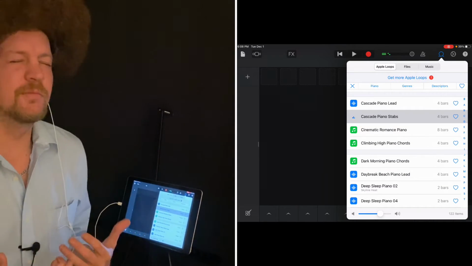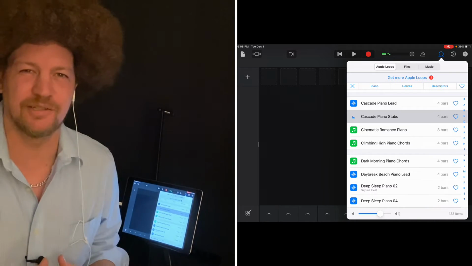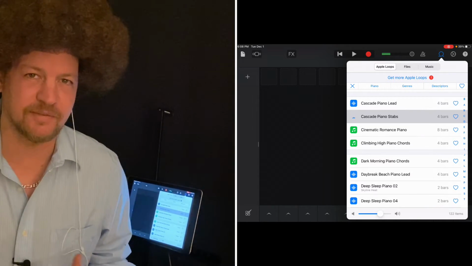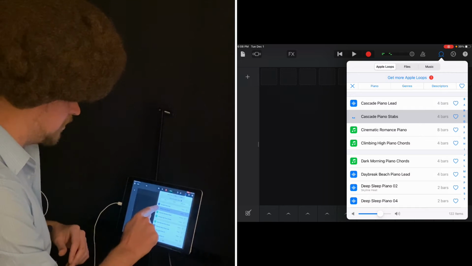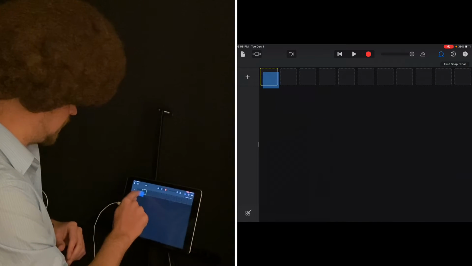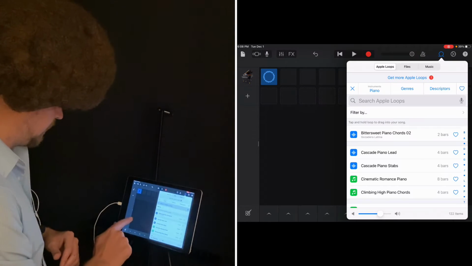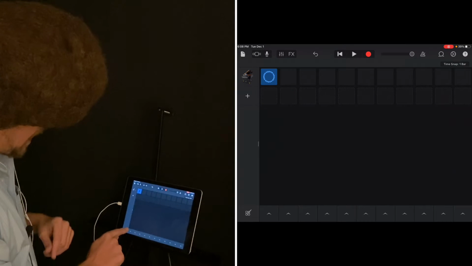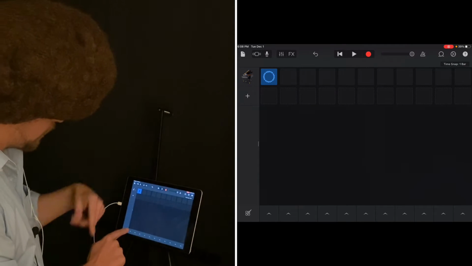Because that's kind of the mood I'm feeling. That's kind of what I want to bring to you guys. That's how I want to express myself. So I'm going to click and hold that and drag it over to this upper left square. If I hit the arrow down at the bottom, it's just going to play that loop over and over. So let's hit it.